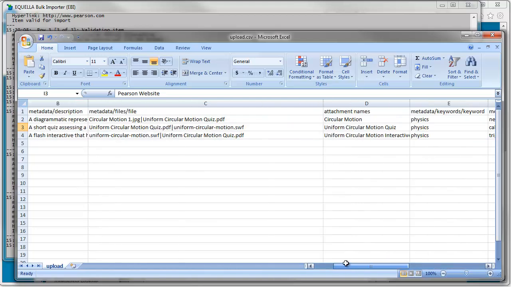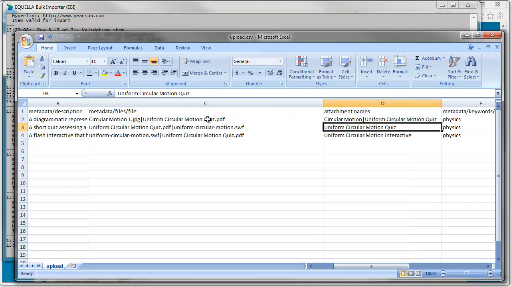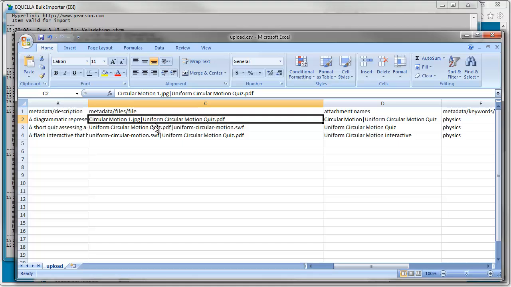Likewise for files over here, I can grab this name here and add it here. So again, if you follow through, you'll see that there's two files specified here and there's two attachment names. So both of them will get named. Whereas the second row, second item, there's two files being attached but only one name's given. So the first file is going to get named, the second one we'll just see the file name displayed. Okay, so we go ahead and save it.